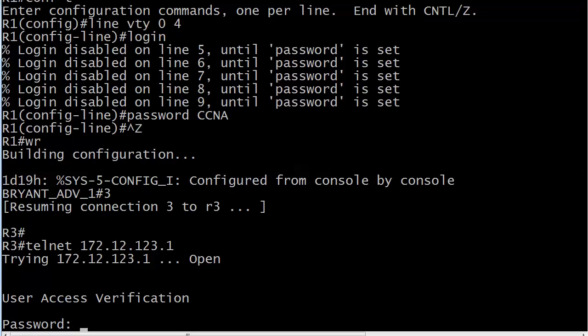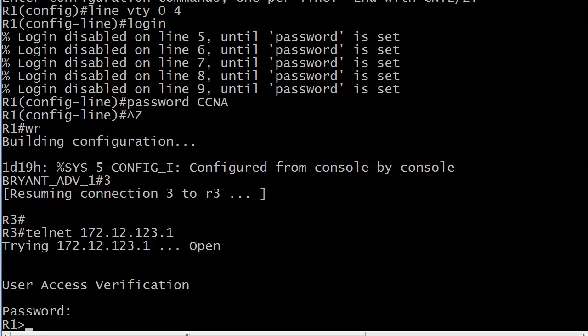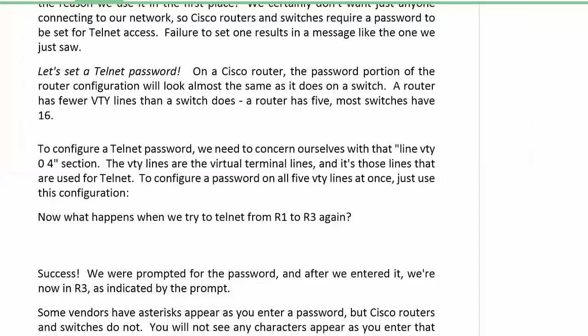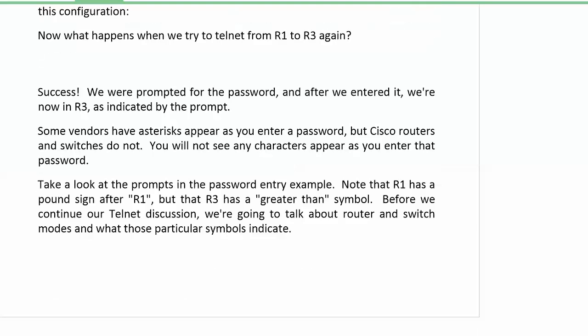And hey, we're being asked for a password. Again, it won't be shown to us when we're typing it in. Look at that. The prompt changes to router 1 and we are in. So it is just that easy to set a Telnet password. And again, you're going to have some vendors where they have asterisks that appear as you enter a password. But again, Cisco routers and switches do not.